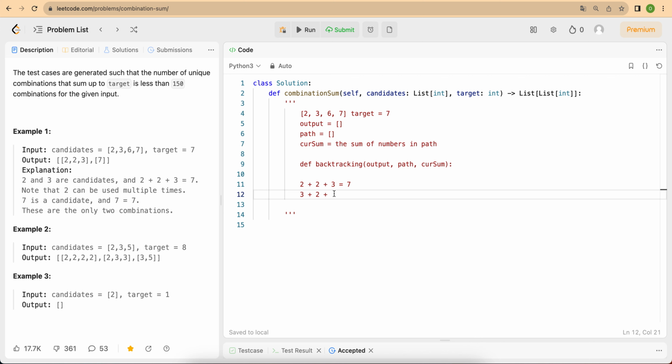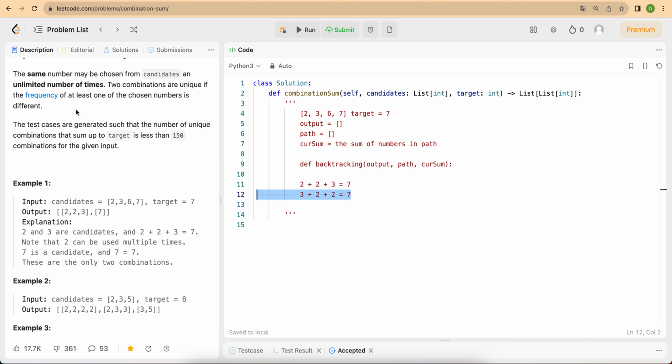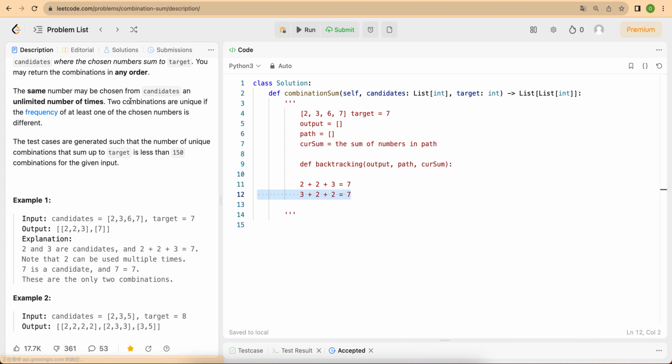maybe next round you will pick 2 as well. That will create the same array, right? The same combination, 2, 2, 3, 2, 2, 3. So this is not the answer we want, because this question requires us to make sure that no 2 combinations are the same.